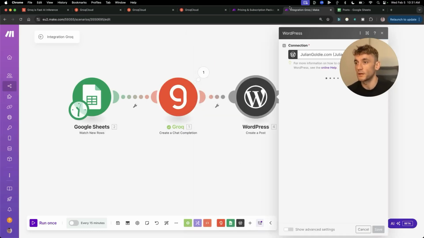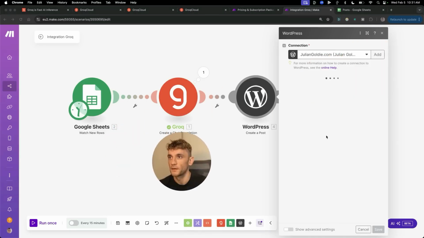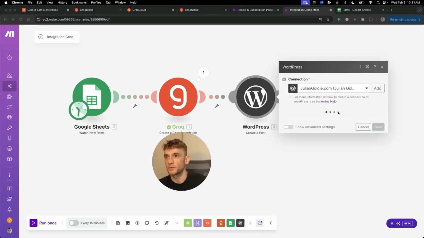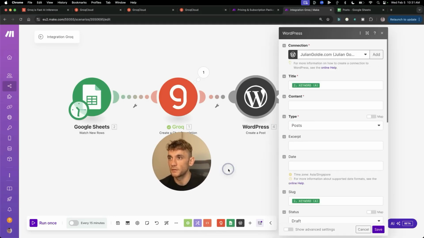Just make sure it's all nicely connected, etc. Now, if we have a look through here, let's just double check the settings on WordPress, make sure we're feeding in the right outputs. We should be good to go on that, right?